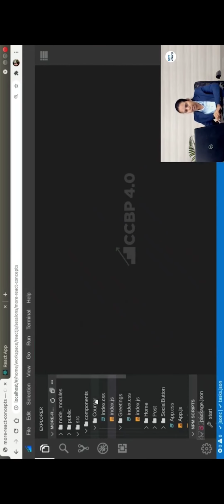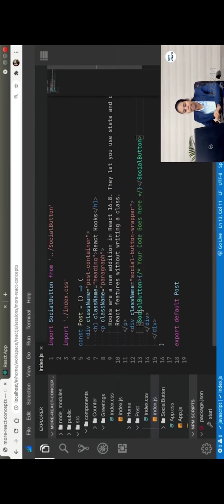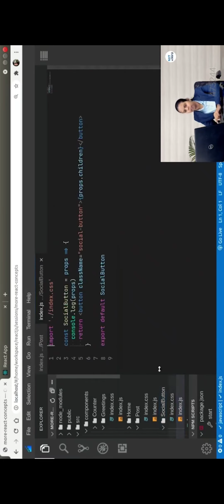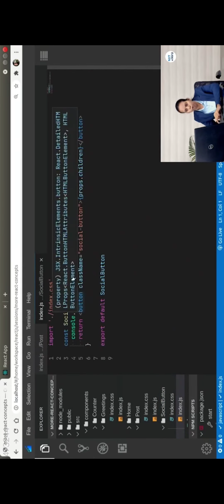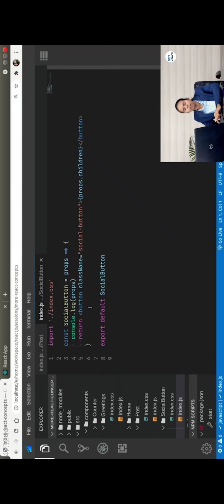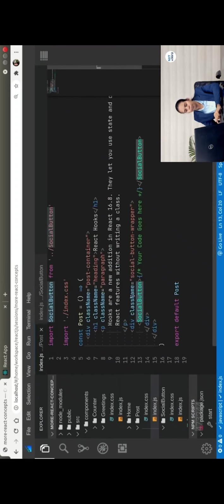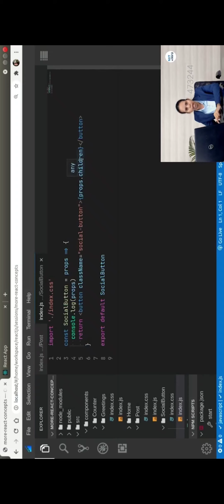So let me show you this particular component. Okay, so within the post, you can see we are making use of the SocialButton. And then in the SocialButton, we are accessing the props.children, and we are displaying that on the button. Whatever we would like to mention, we would mention here within the opening and closing tag of the component, and that would be displayed on the button because we are accessing the children.